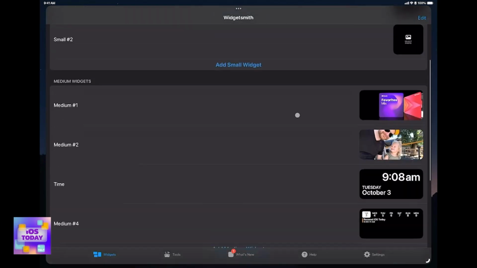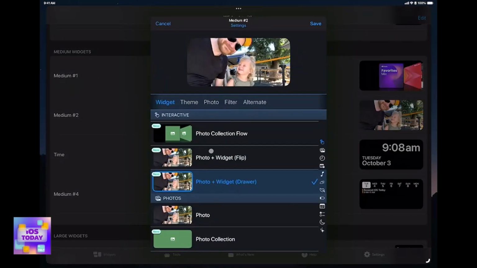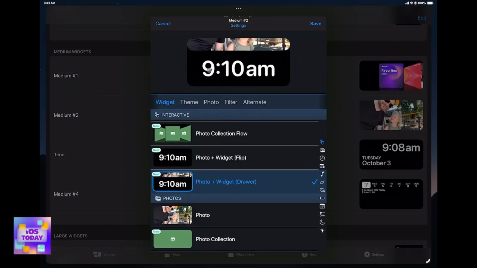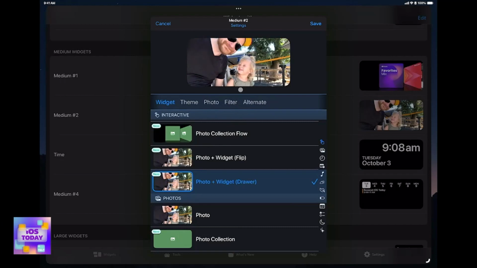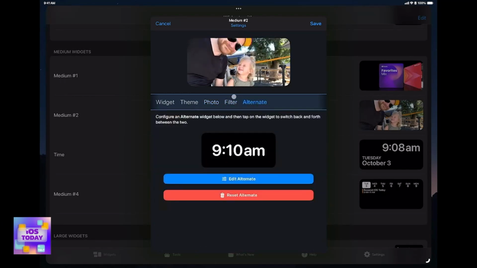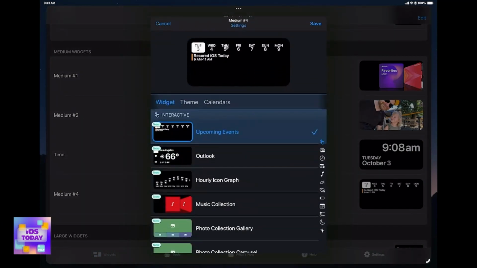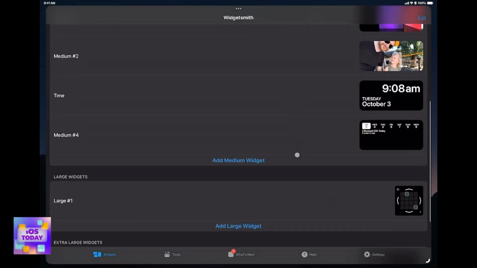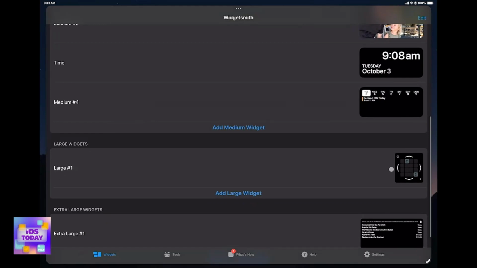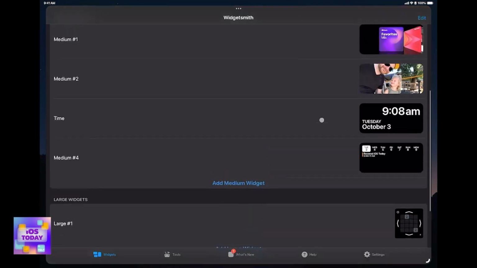Yeah, and Widgetsmith has a bunch of other stuff. They have interactive photo widgets. That's me and my niece right there. What's cool about this is you can set them up to do different things. So you can set this up to be a drawer, so you can click on it and it will open up into a different widget. So it could be like the time. You pick the alternative widget right here. There's an interactive calendar widget where you can click the various days to see your different dates. There's even a tile-based game that's kind of similar to Threes that you can play right from the home screen.